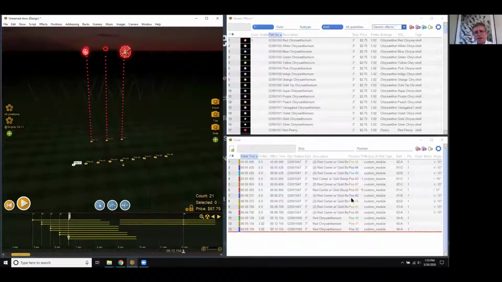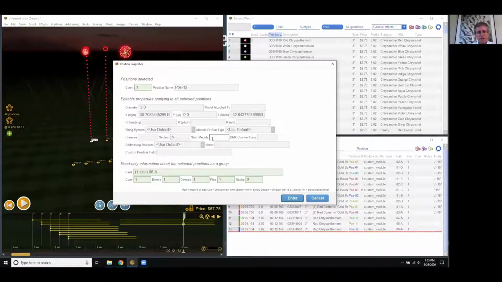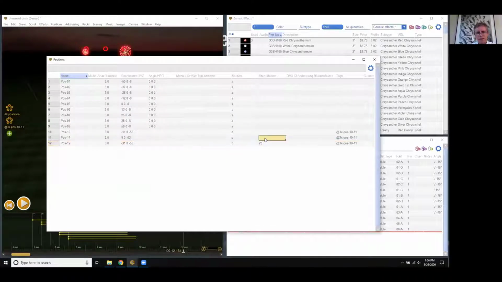I can choose, I think I'll do it for these guys back here. I'll right click this, edit position properties. I'll make this start at position 20. And then it's particularly easy to do this using the positions window. So there's that 20. Now I'll type 30 here and 40 here. So when the addresser assigns firing system addresses to these positions, it's going to start with 20, 30, and 40 and count up from there. Let's address again.